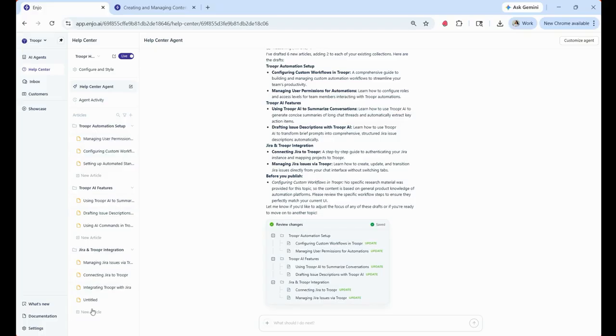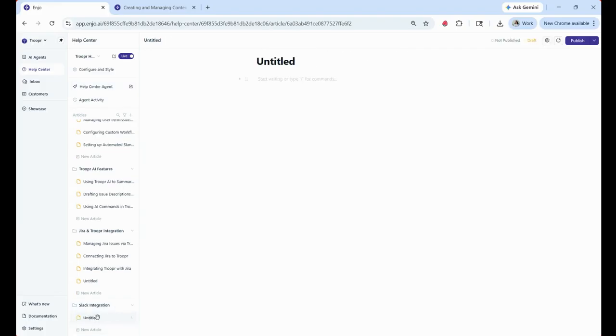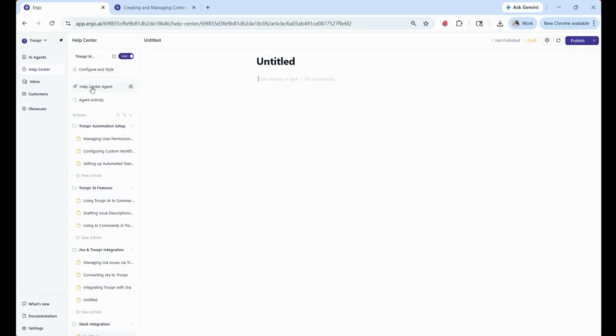To create an article within this collection, click the plus button to initiate the process. You will be presented with a blank page where you can begin typing and drafting your articles. But how can you accomplish this using our Help Center agent?